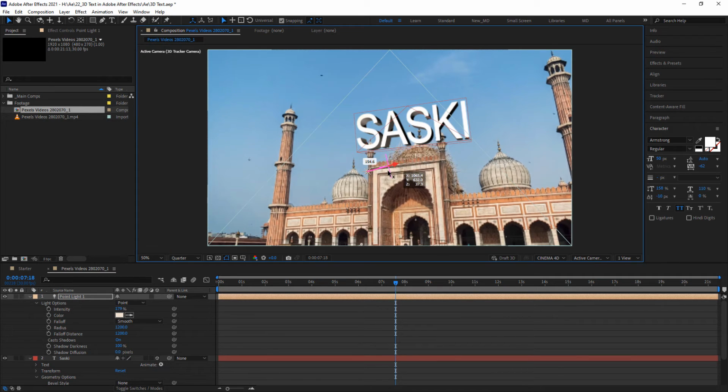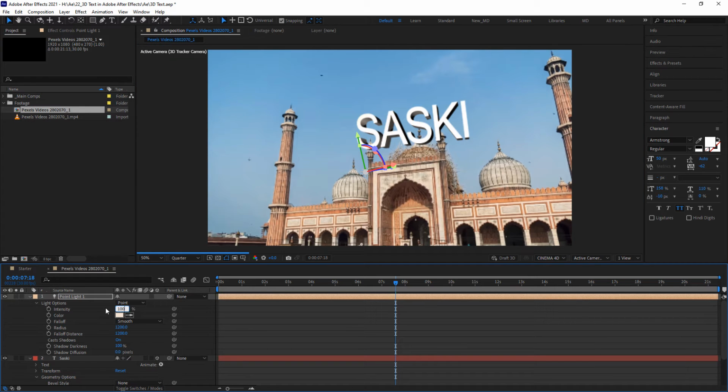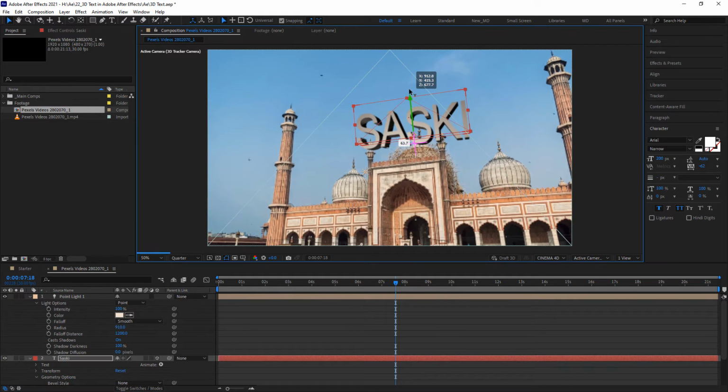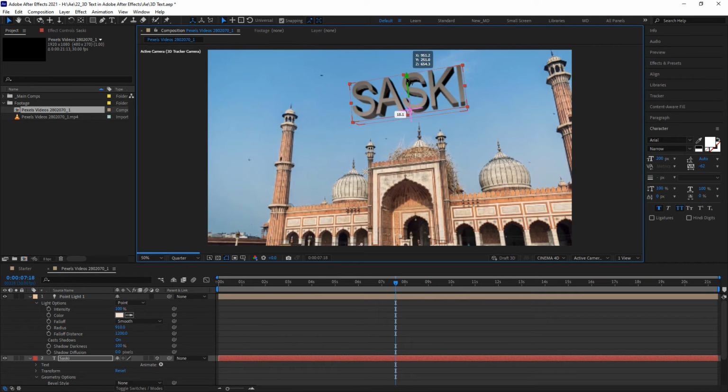Just move this back a little bit. Maybe turn down the intensity. Pull down the radius. Actually, I'm going to move my text up a little bit, because it looks like it's being composited in front of the building, and that's not what I want. Alright, that's a little bit better. Now we can see some shading, and it is looking okay.